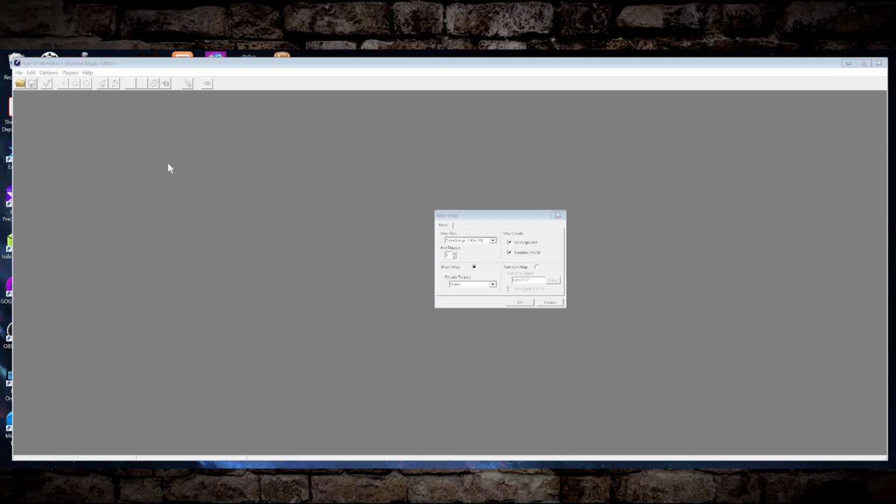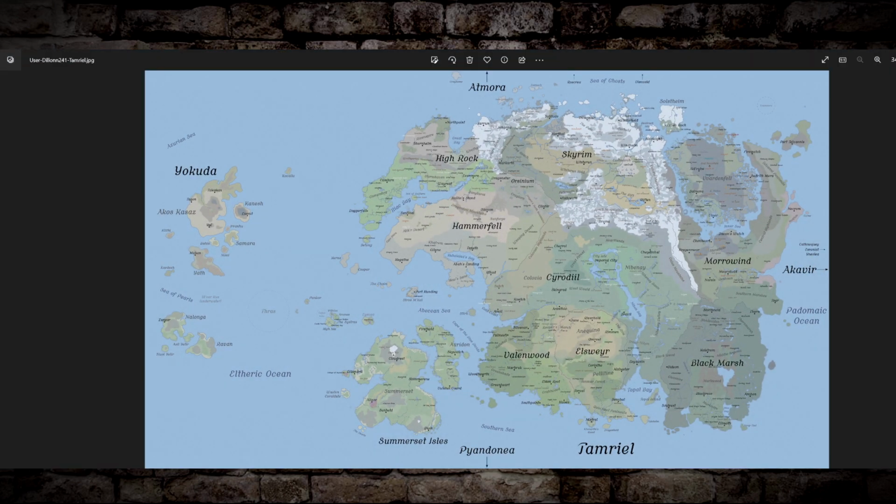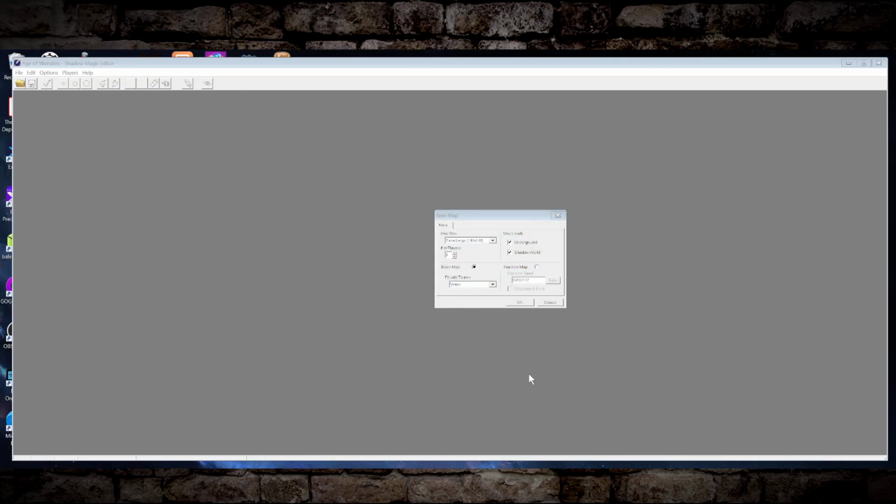version of this game. So what I'm going to be doing here today is, if anyone is familiar with the Elder Scrolls series at all, you'll be very familiar with what this is. This is the map of Tamriel. And what I want to do today, not that I'm going to finish it here, it's going to be a multi-part series, but I do want to make this map here in the editor and make a new map for people to play and get on.